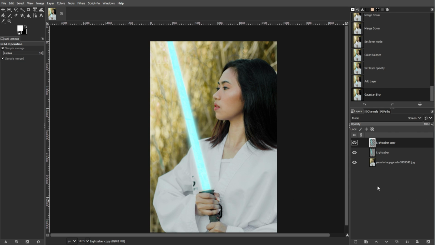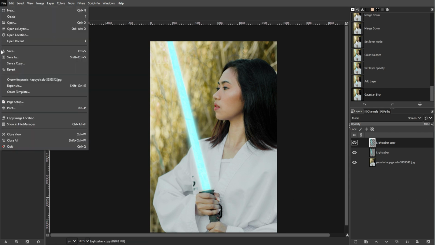Then save your edited image by going to File, then Export As, and choose a file format like PNG or JPEG. Additionally, you can save an XCF version to retain the layers for future editing.